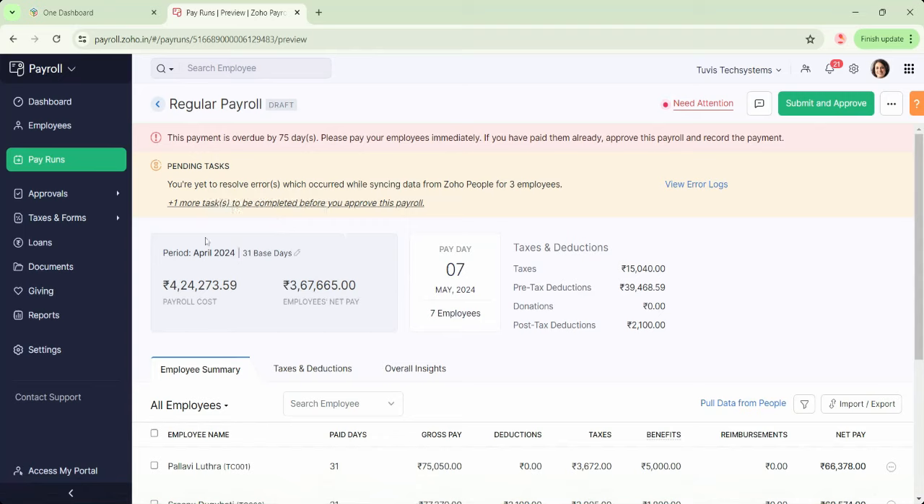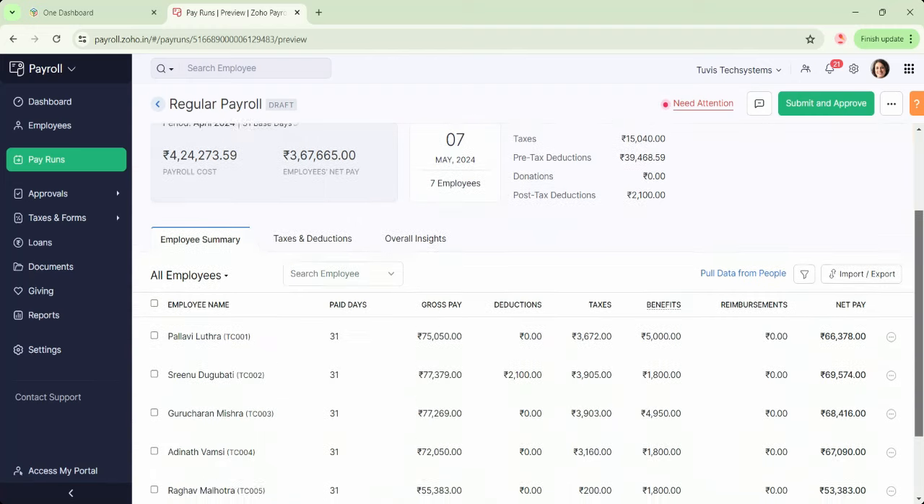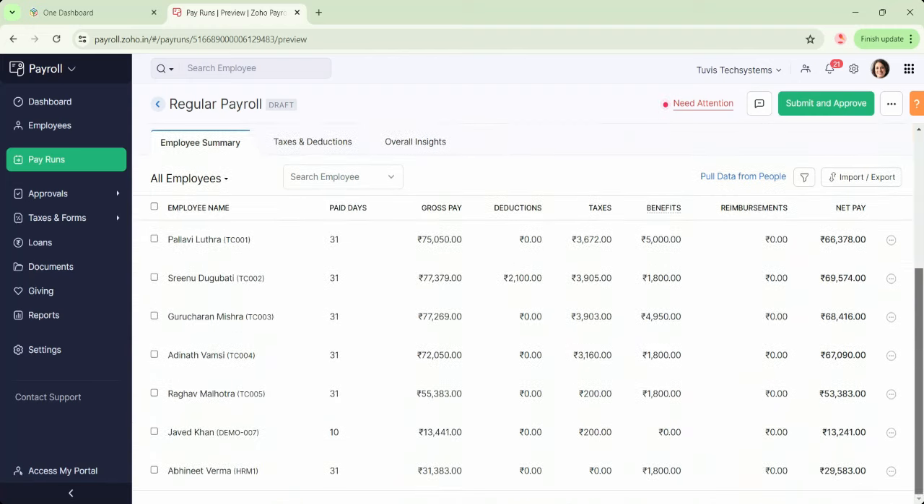Under view details, we can see all the payroll cost of that particular month, employees' net pay, total number of employees, taxes and deduction details, and all the employees' salary details can be seen here.